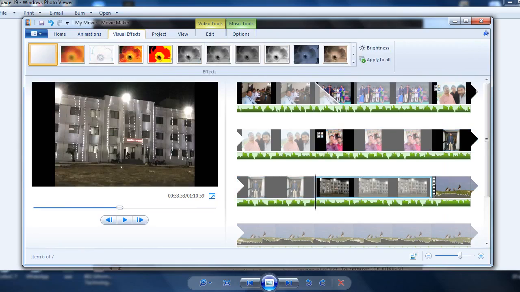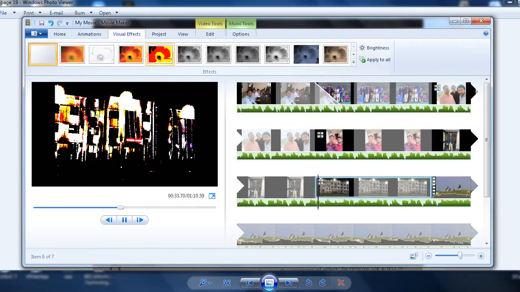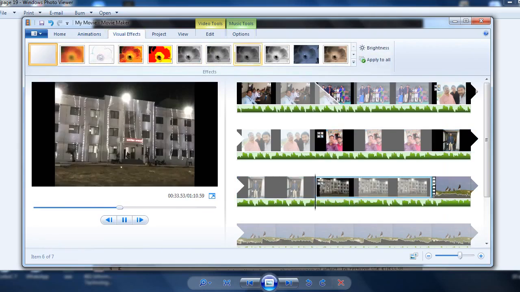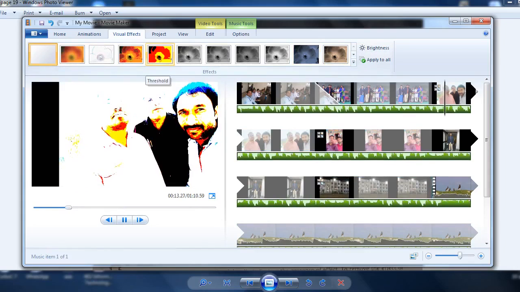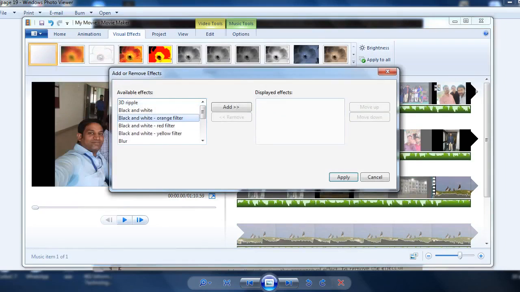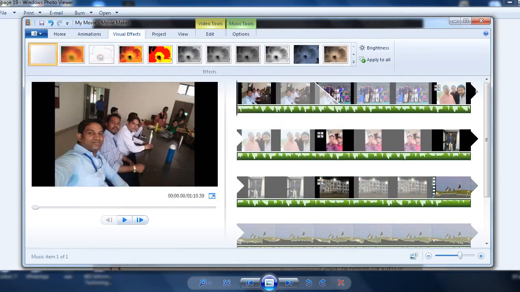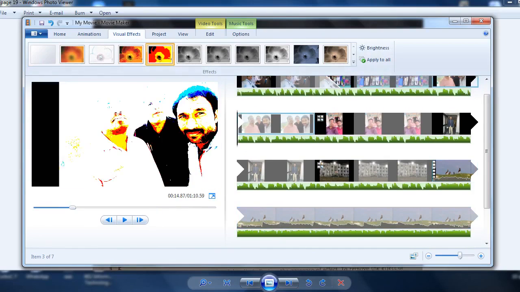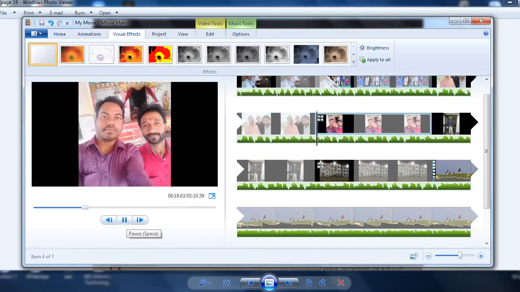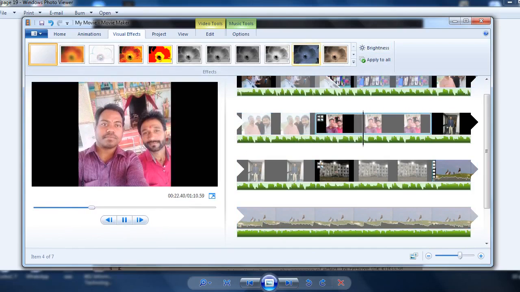Let me show you. Suppose I have selected this building, and now visual effects. These all are visual effects, right? Now let me select this. If I select this, and this, and this, other options can be displayed, multiple effects. So these all are special effects, right?